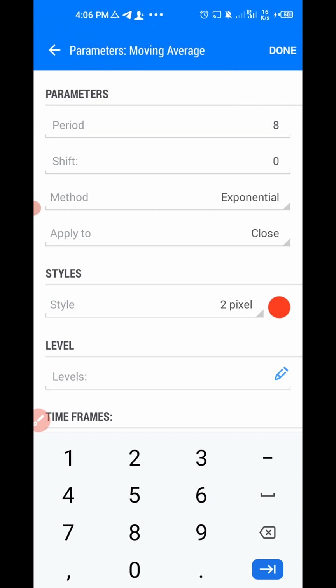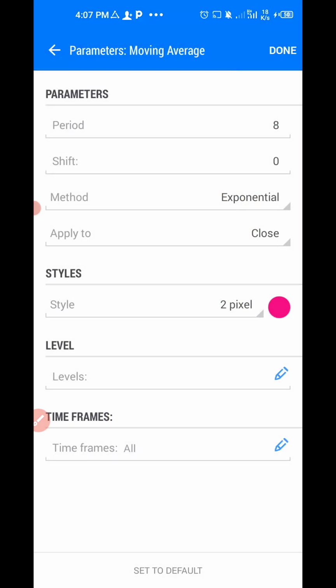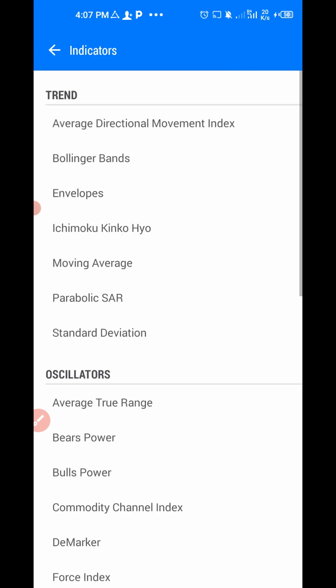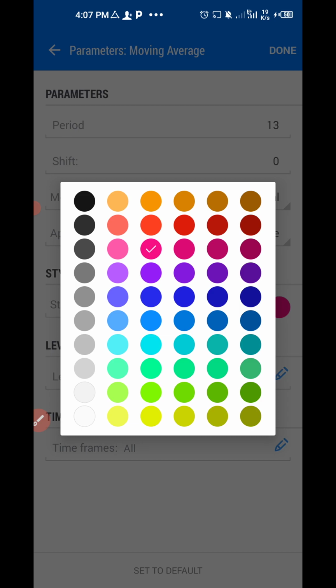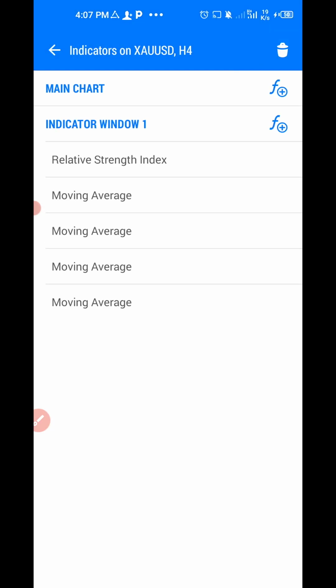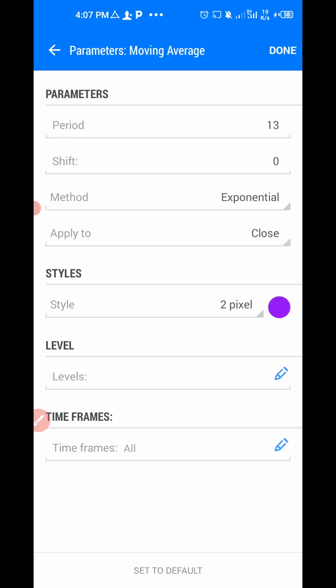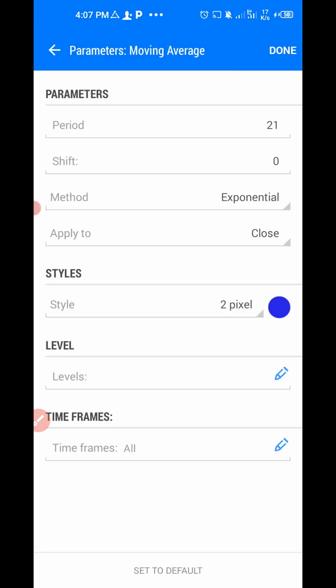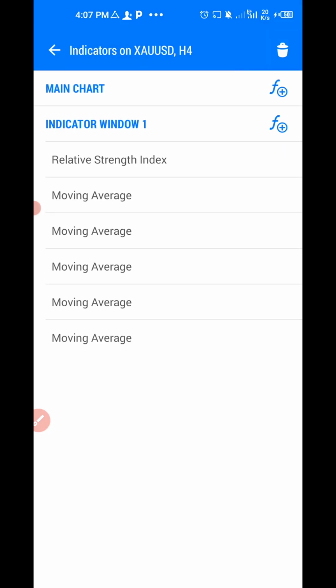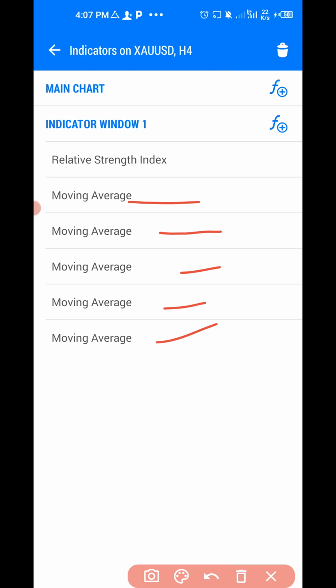repeat the process with the exponential, apply to close, pixel, change the color to a different color here, click on done, add another moving average, set this one to 13, change the color with the same settings, hit enter, add another one, moving average, period to 21, change the color, hit enter, and then you are done. So we have moving average of 1, 2, 3, 4, 5 moving averages, relative strength index 1, and you are done with the indicator settings.